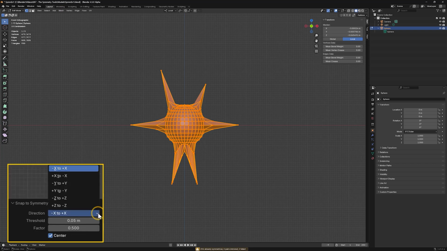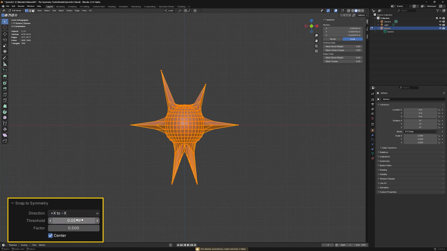First, we have the direction field, which specifies the direction to adjust for symmetry. Here we want +x to -x. Next is threshold. This determines how big a difference between the two sides the operation is willing to correct. If we've made a really large change between the left and right sides, Blender won't try to correct it. And because the left horn's top vertex is significantly further away from its neighbors than the equivalent vertex on the right-hand side, Blender has not performed any correction. If we increase the threshold value, then the difference will be corrected.